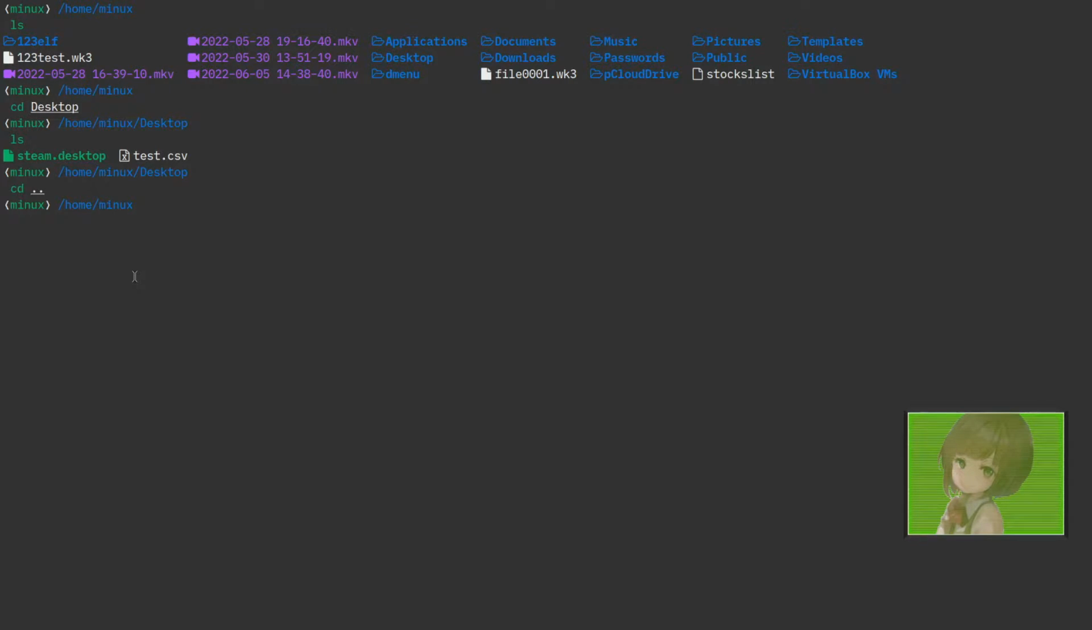Another command you'll probably use often navigating Linux is mkdir, which stands for make directory, which allows you to make a directory. If you do mkdir test, you can go into test. Let's exit test.